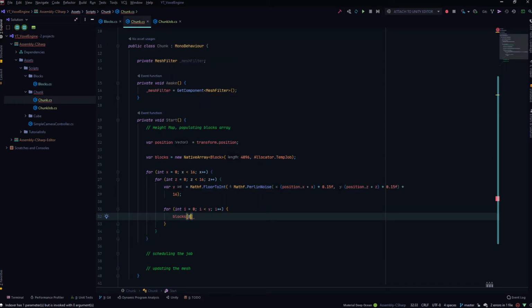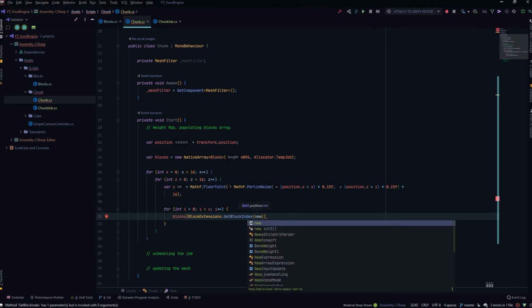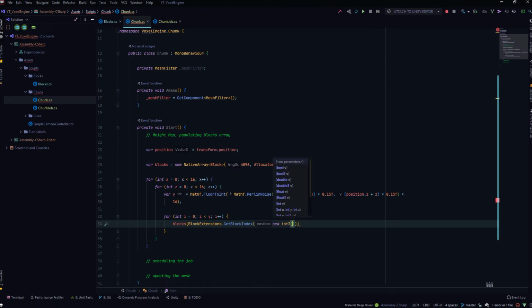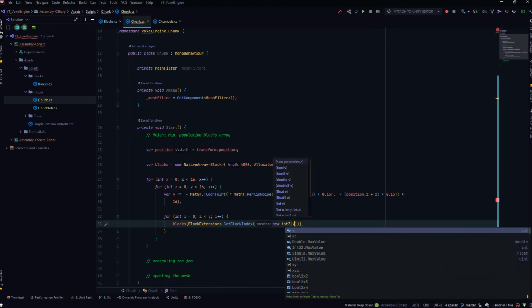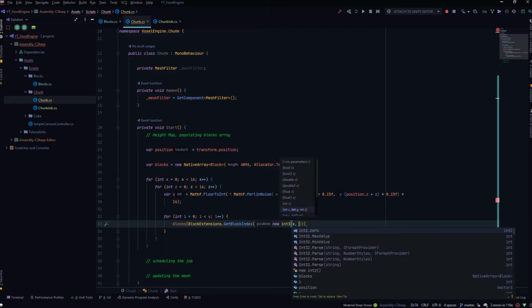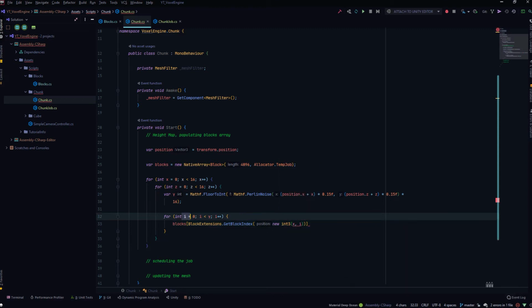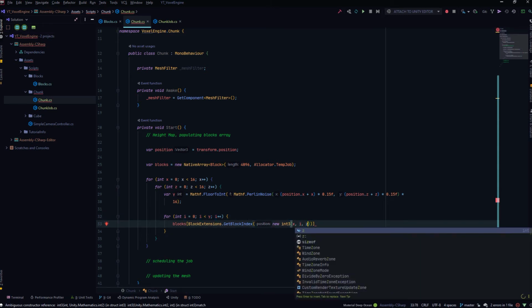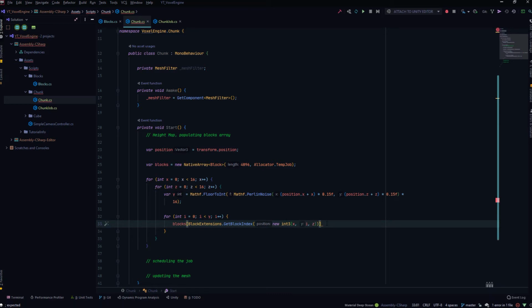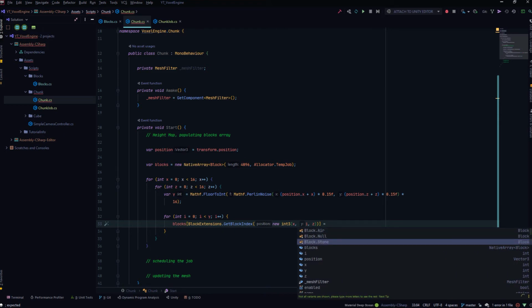So with this we can call the BlockExtensions.GetBlockIndex. We'll pass in a new int3 here, and we have our x, y and z value. So for x we'll use the outermost loop's x value. Next the y value is this i value, not the y value that we get from the height map, but rather the i value, which is the iteration number of the loops. And finally the z value. So just keep in mind all these three values are the iteration numbers of the loops, and we'll say this would be the stone block.